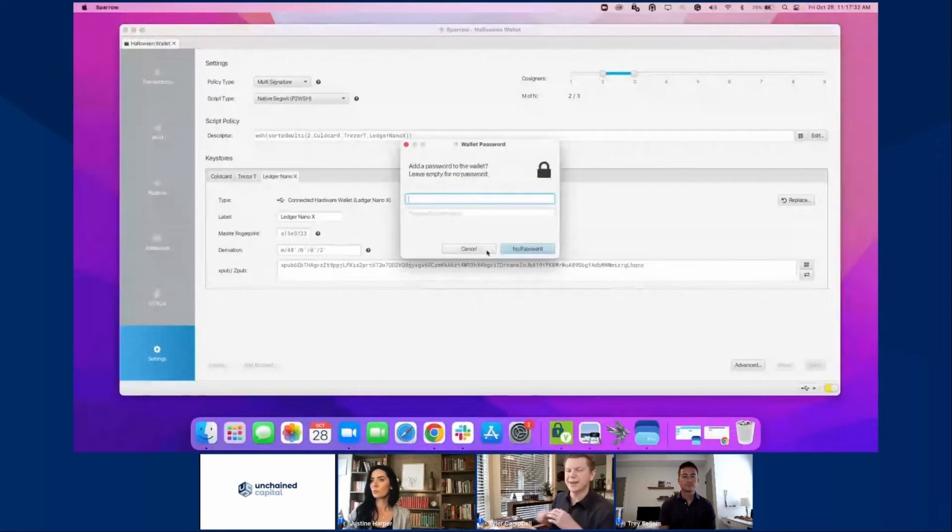Now, I do have the option to set a wallet password. This is Sparrow specific. This is not a BIP 38 passphrase. This is just a Sparrow-unique password that you can apply to a wallet you create. I'm not going to do that today, so I'm going to select no password.